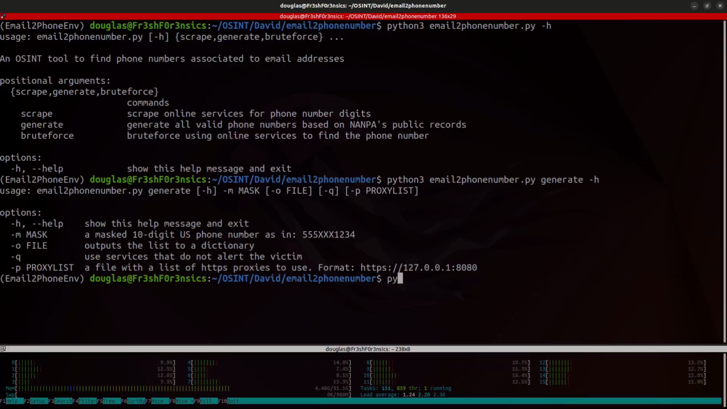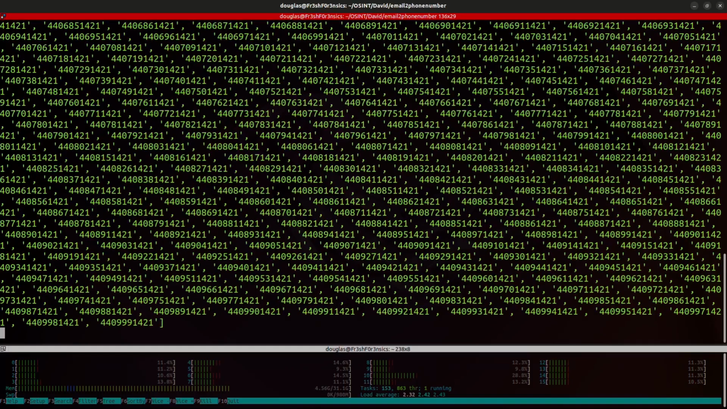We will do python3 email_to_phone_number.py, generate, and then give it a -m, and then we're going to give it a partial phone number. That phone number is going to be 440XXX for the 3 digits that we do not know, followed by the last 4 digits of the phone number, which will be 1421. And then we will hit enter. And here are our results.